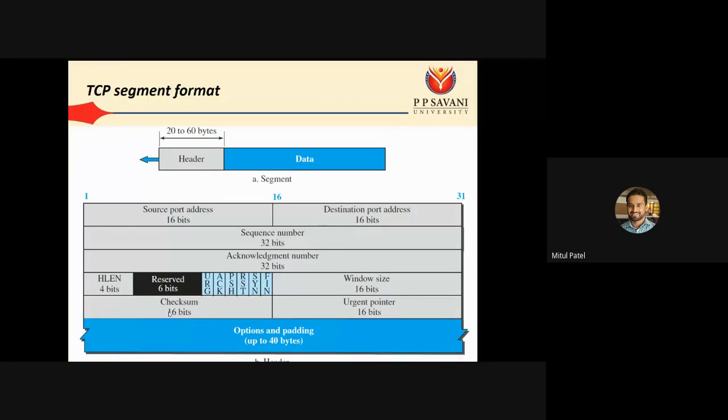Again, to calculate the checksum, we also need to include some of the fields of the IP header. As we saw in UDP, to calculate the checksum, we also need to include some of the fields from the IP header, that is the source IP, destination IP, and some other fields. We need to include those for calculating the checksum.